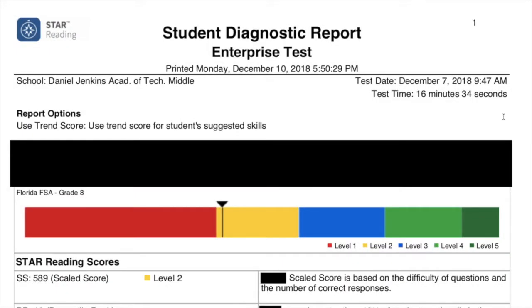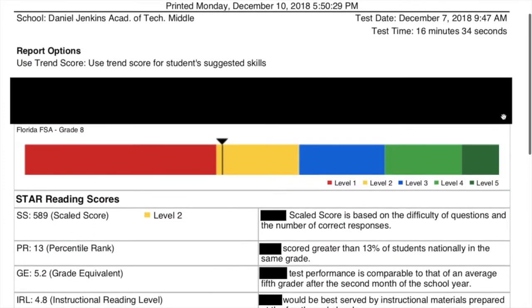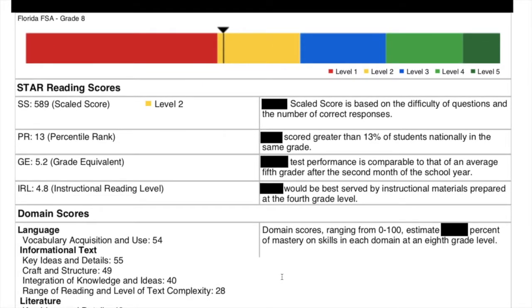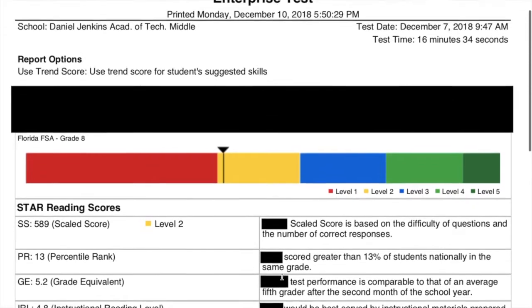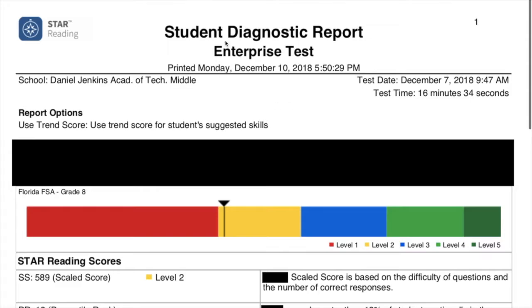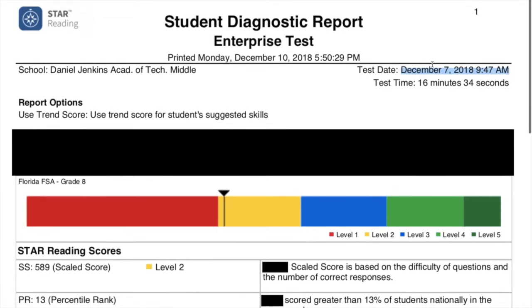Of a student diagnostic report, you'll notice that my report has big black rectangles covering the screen. I did that to protect the student's information. Obviously, your report is going to have their identifying information listed. So when I look at the student diagnostic report, the first thing I notice in the right-hand corner is the test date, so I can make sure that I'm looking at the most recent test. I can also look at the test time, so I can see if I feel that the student maybe rushed through the test, didn't take enough time, that might factor into my analysis of the student data.